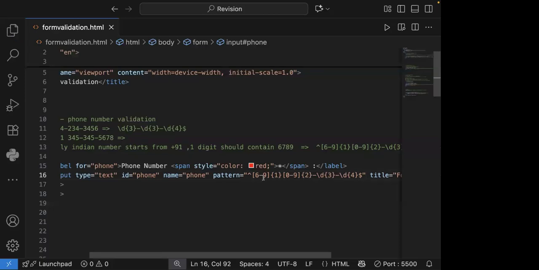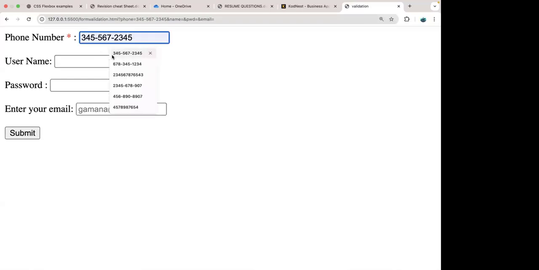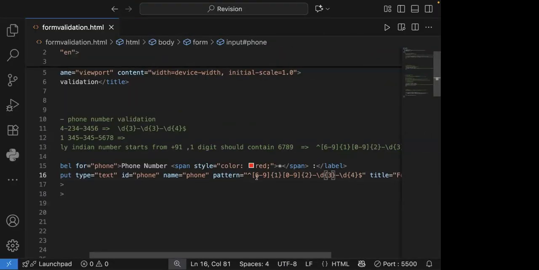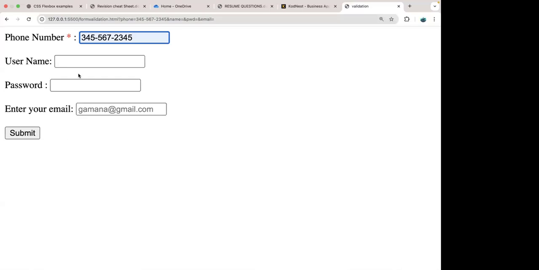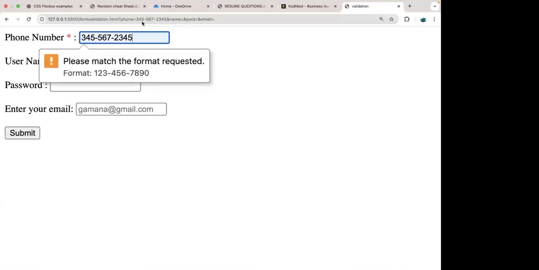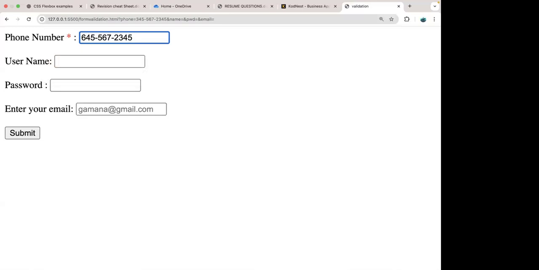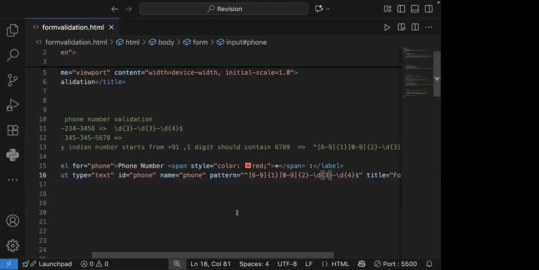So have 0, 6 to 9, exactly 1 digit, then 0 to 9, exactly 2, then 3, followed by 4. So now if I just try to validate this, is this validated? No. Why? Because I have told starting should be only from 6 to 9 or else it will not work. So over here if I submit, see it is not accepting. What if I change to 6? Will this be accepted? Yes, click on submit. So this is accepted. So this is how you can validate the basic phone numbers.